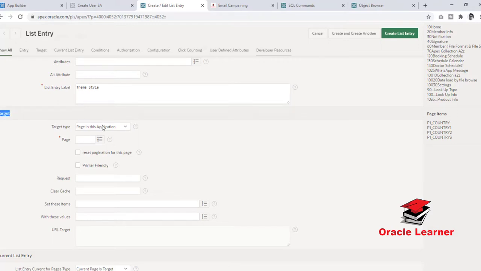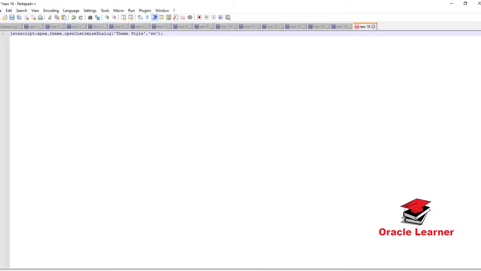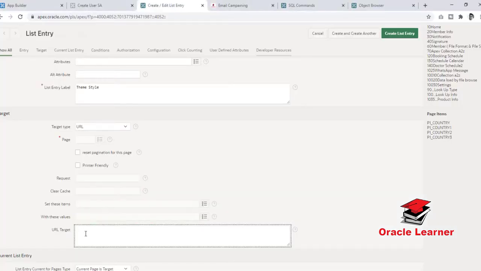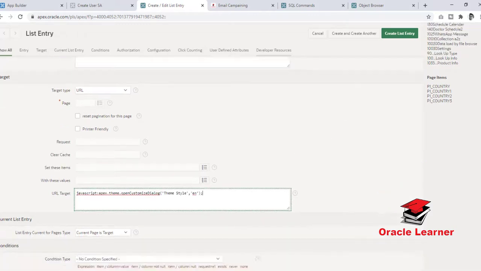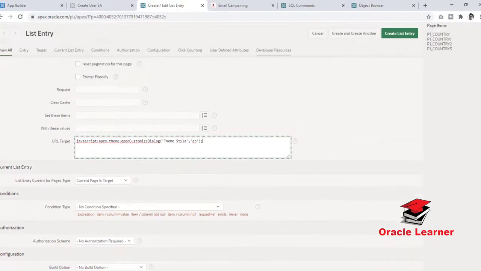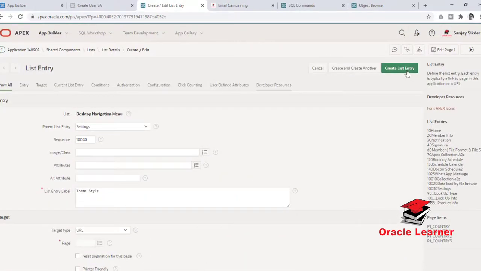Target type is URL target. This is the JavaScript code that we will share in this video description. Copy and paste here. Create list entry. That's it.